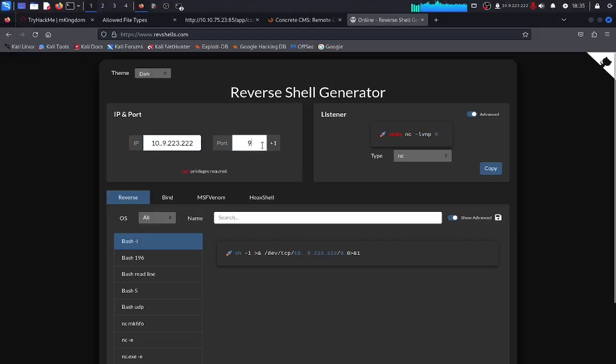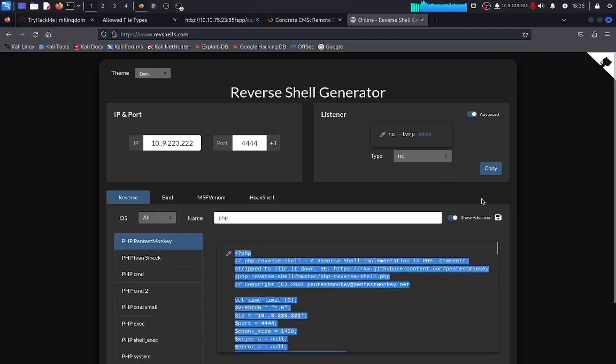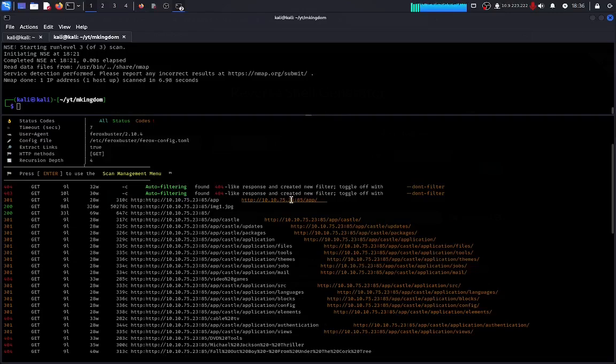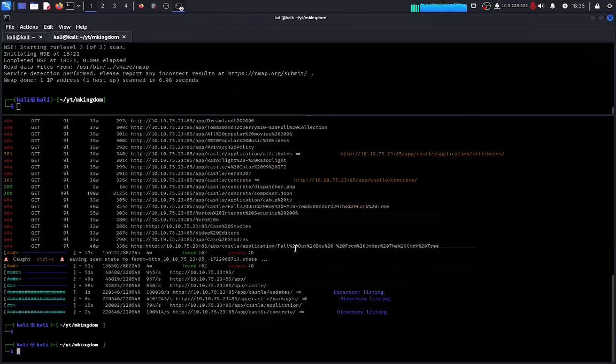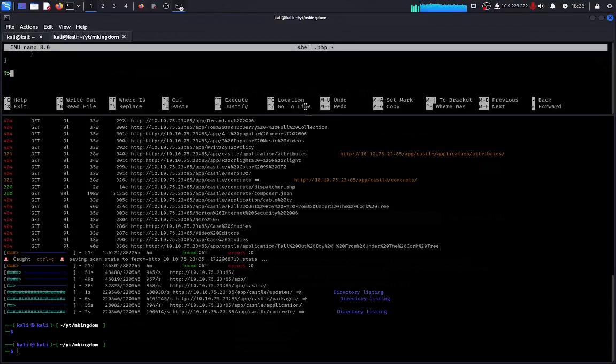I want to import. Let's go for the classic 444. I want a PHP script, the Pentest Monkey one. Copy that. I know I can press copy here, but is it still running? Did I forget to? No, I didn't. Okay. I'll clear this. There's only one port I can remember, port 85. Let's call this shell.php. Let's paste that in.